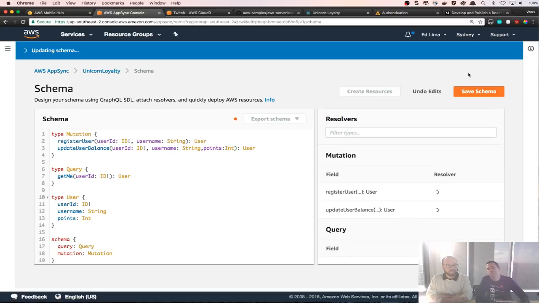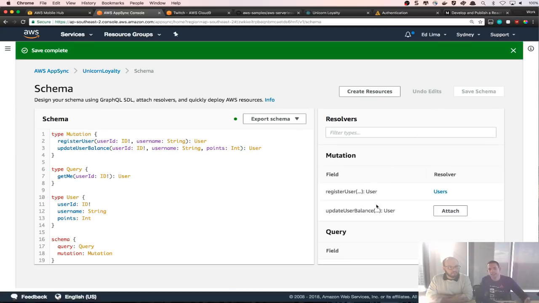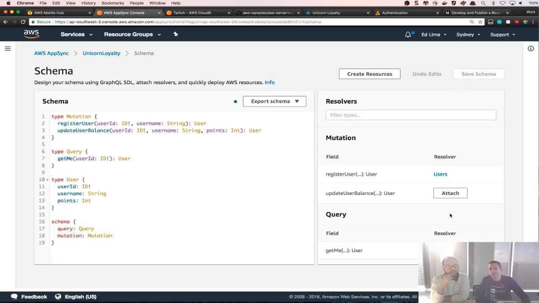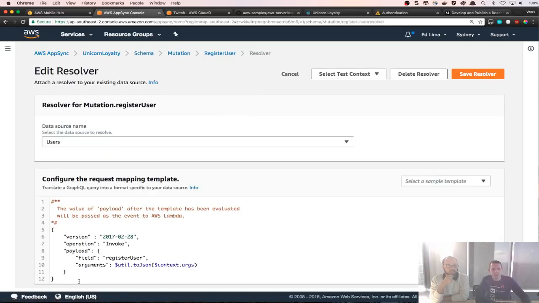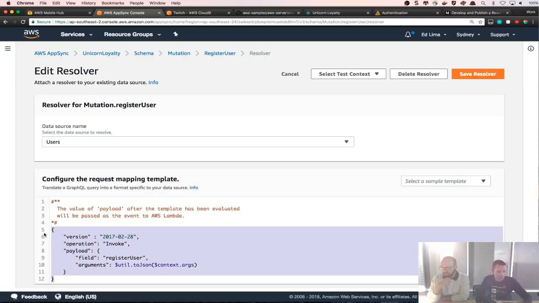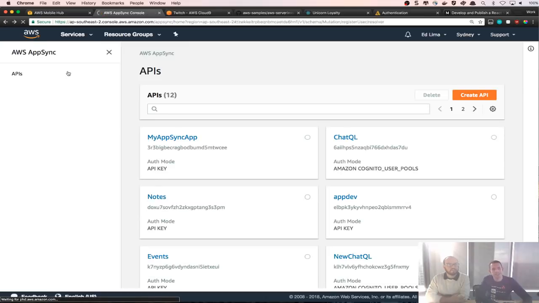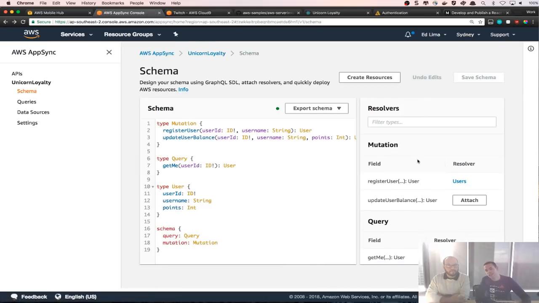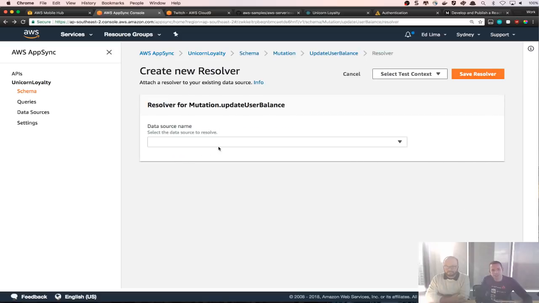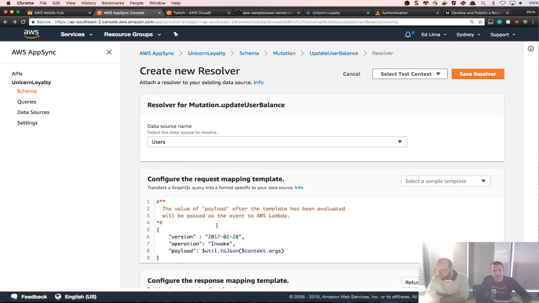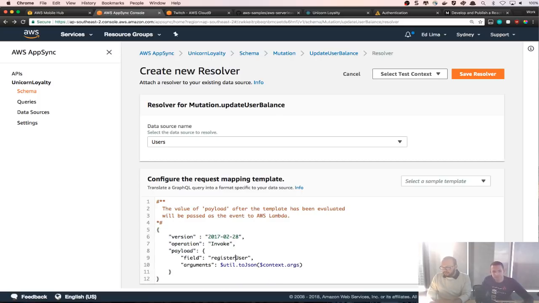So we save this schema, and because it's a mutation, it will go automatically here. And we attach the same thing again. Let's go again and cheat: just copy and paste because I don't want to waste time. Here I'm just going to select again my only data source.